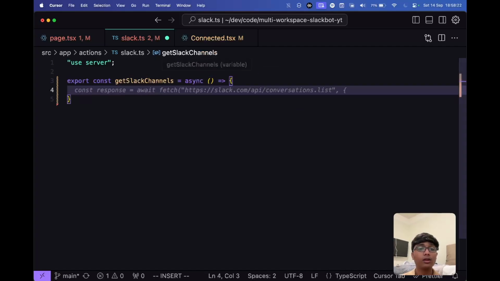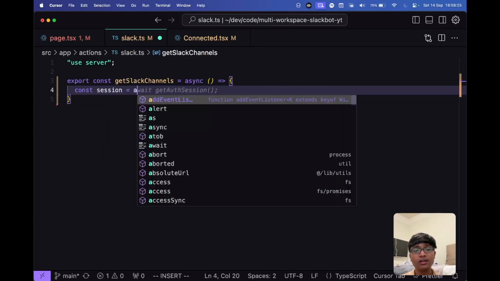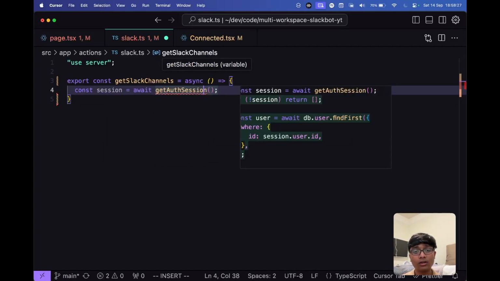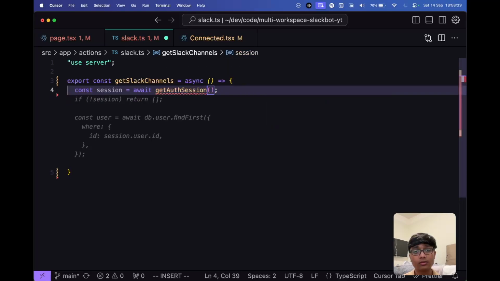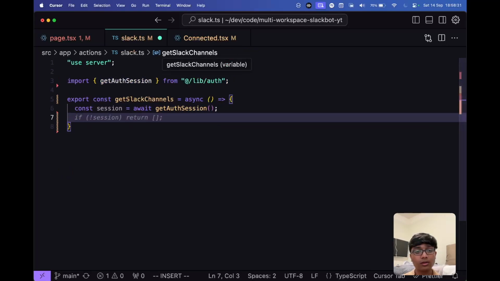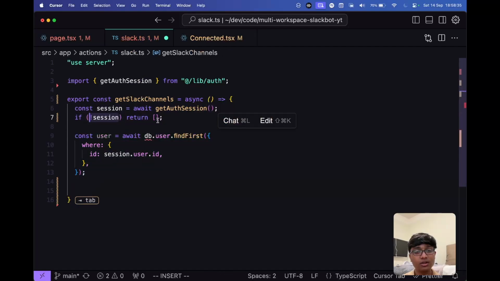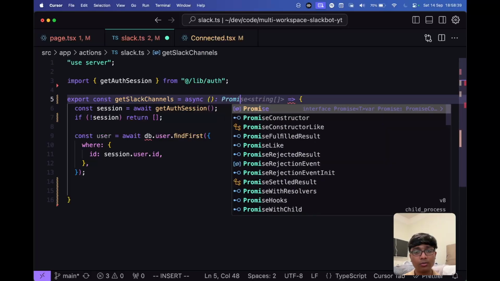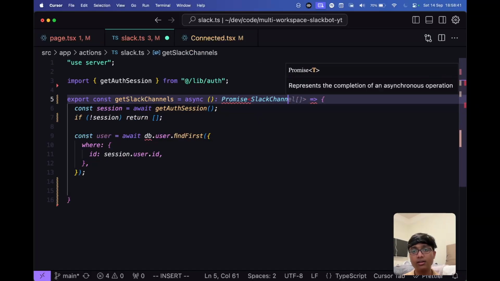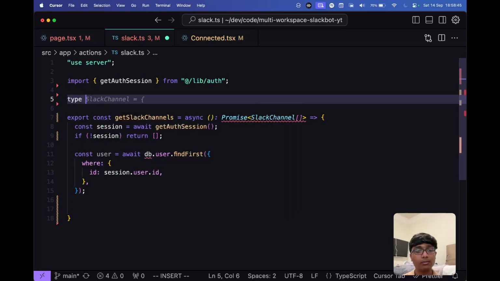Yeah. Now let's do the same thing over here. Let's check if logged in. If the session does not exist, we return an empty list. Basically, we want to return a promise with SlackChannel. We'll make this type over here. Type SlackChannel.